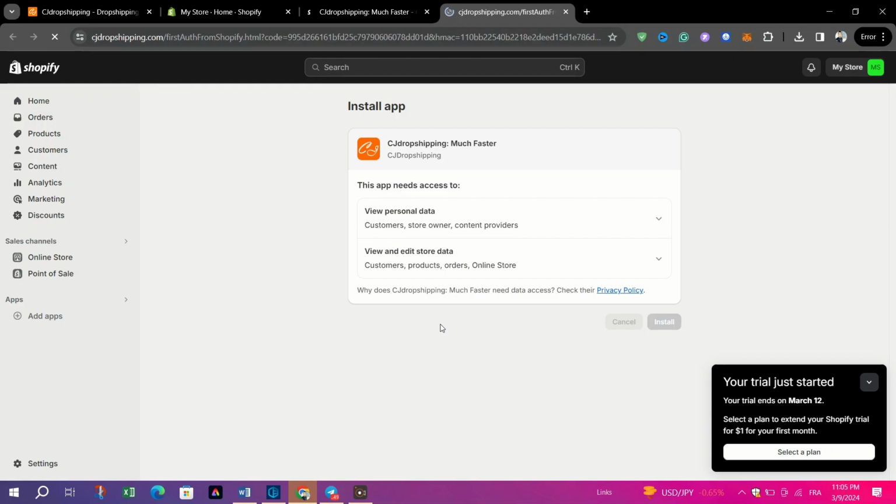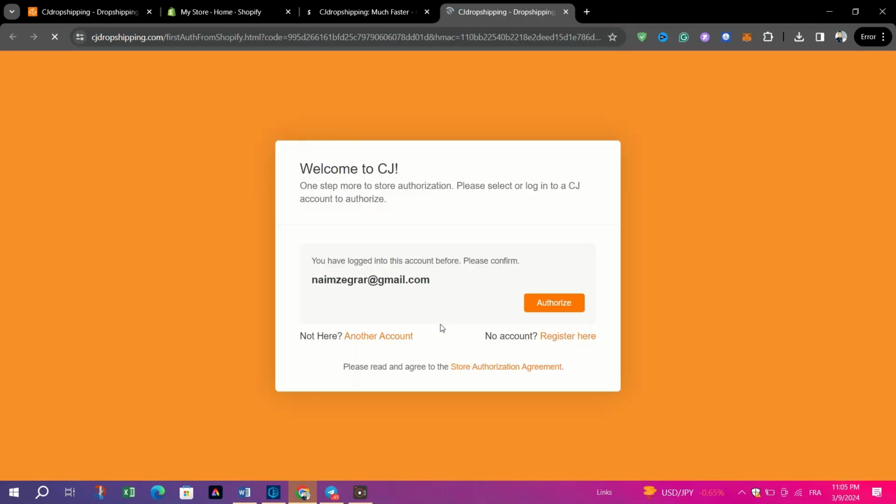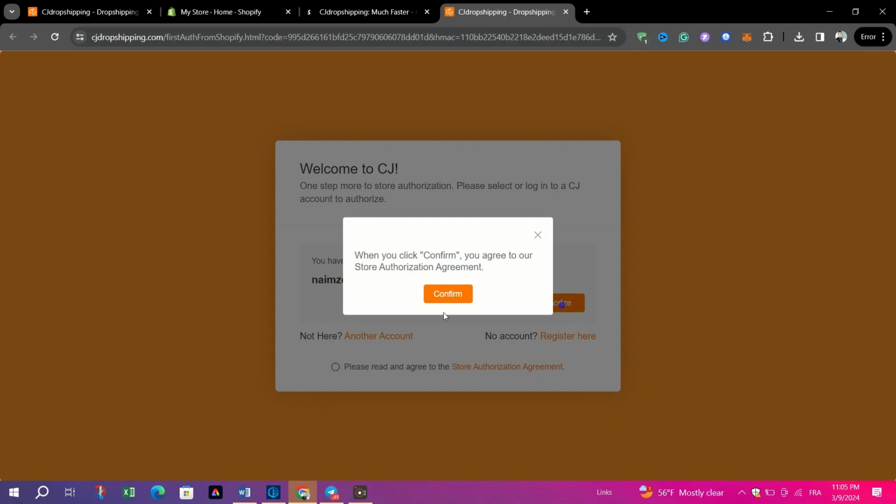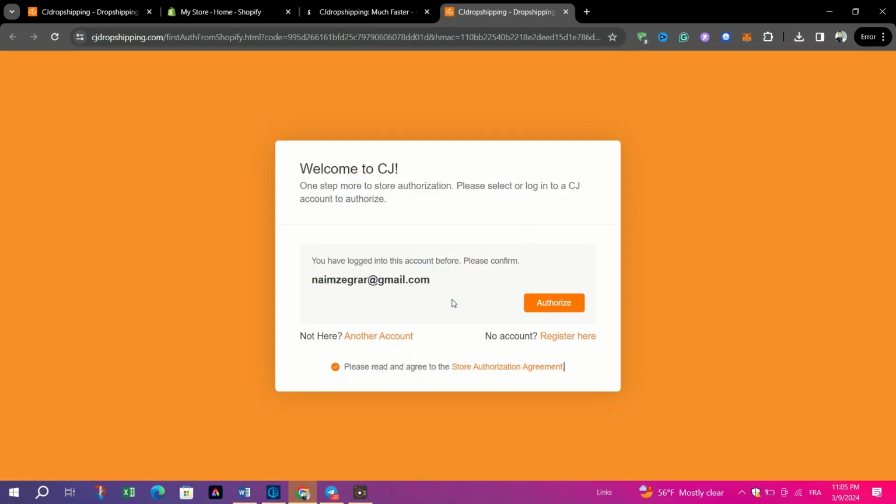You may need to sign in to your CJDropshipping account or create a new one if you don't have one. Grant necessary permissions to the CJDropshipping app to access your Shopify store data. Once installed the app, you may need to configure settings based on your preferences.